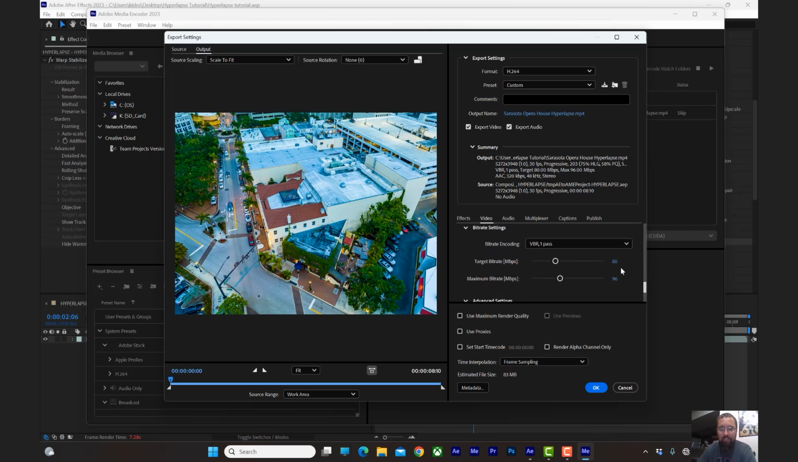And then I always change my bitrate encoding. Instead of variable bitrate, VBR, I change it to constant bitrate. And then you can actually boost your bitrate more if you want. I'm going to leave it at 80.